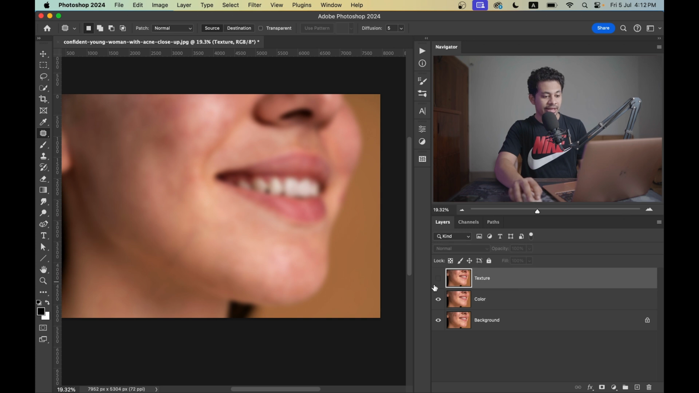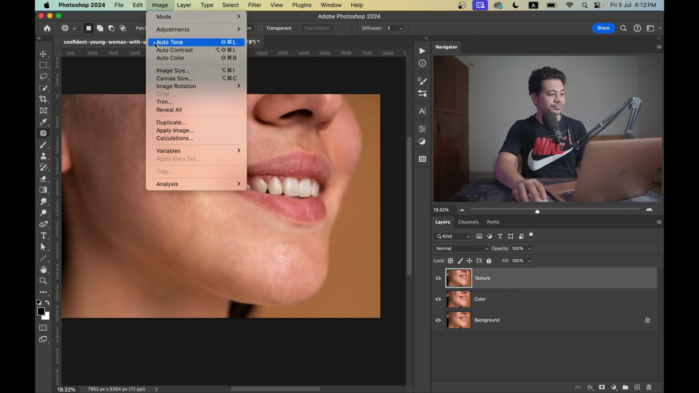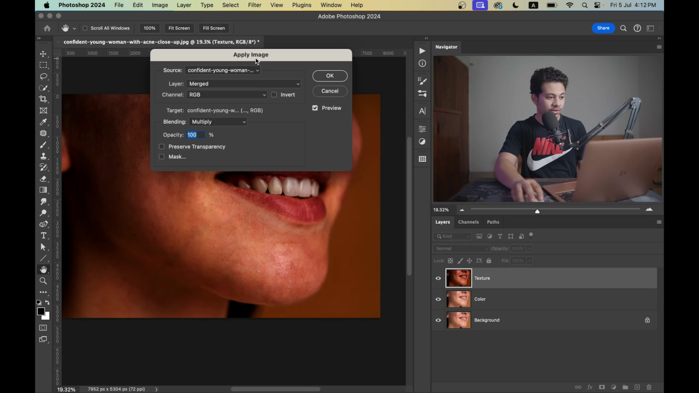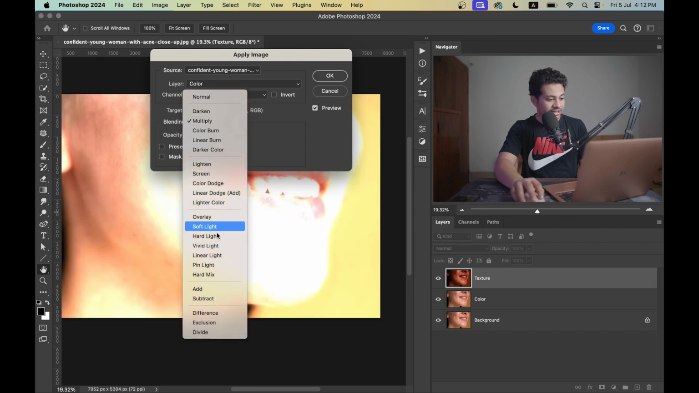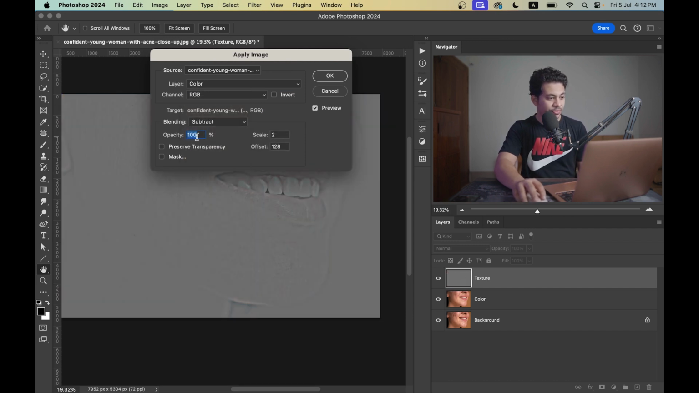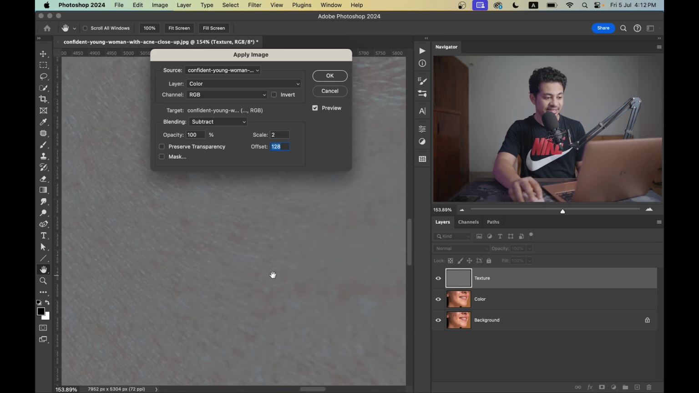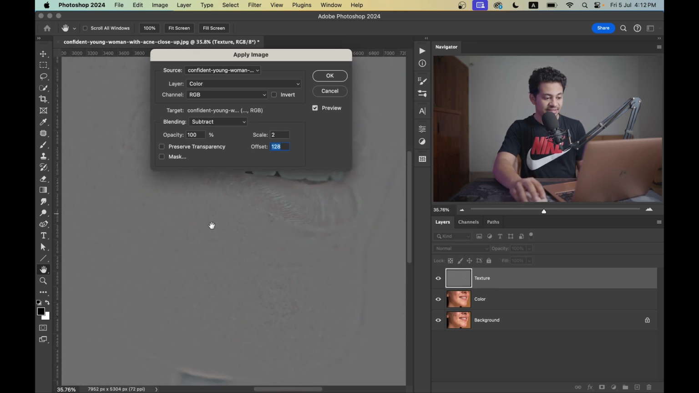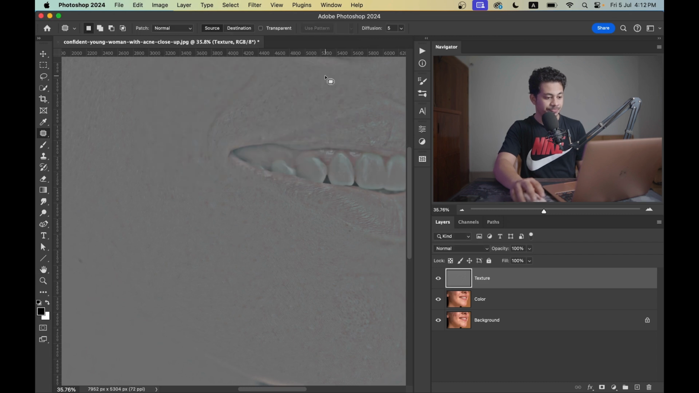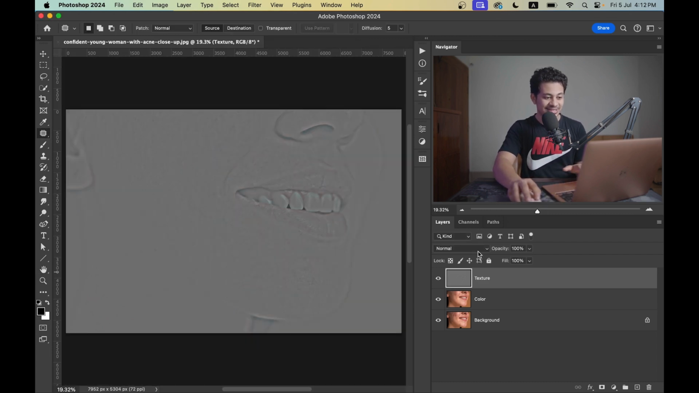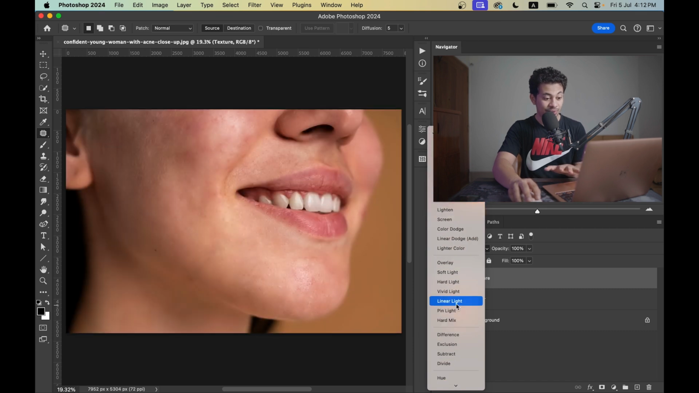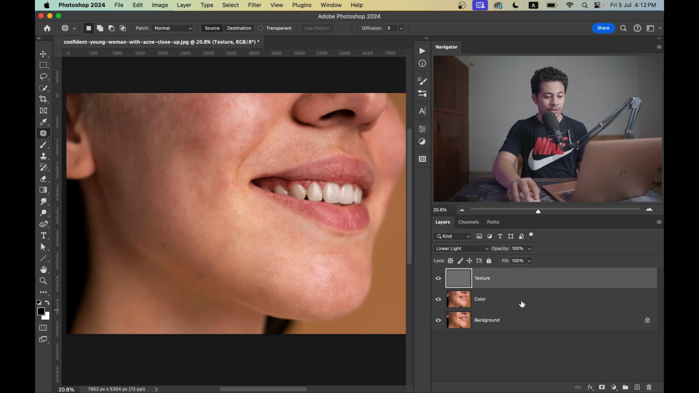Now activate the texture layer, go to Image and select Apply Image here. In the layer section, select the color layer. For the blending mode, select the Subtract option, opacity 100%, scale 2, and offset 128. I said we will preserve just the texture in the texture layer, and if you zoom in, you can see the texture very clearly here. So press OK, but this is not the way we want to see the texture. So change the blending mode to Linear Light. Okay, that's good.